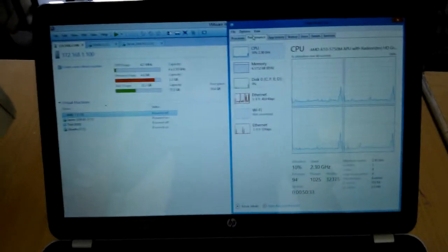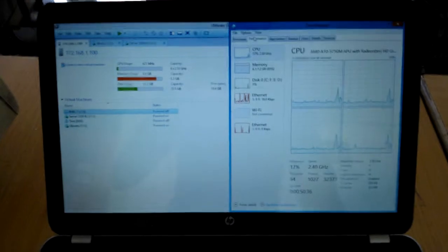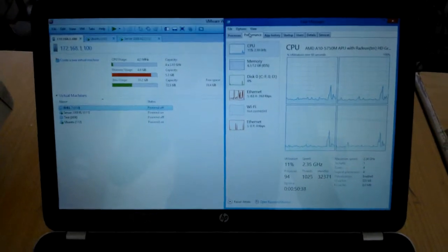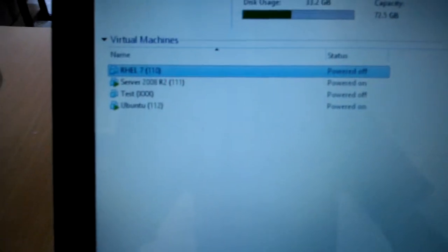So today I'm showing you my project on cloud computing. What I've set up here is a server that's providing RDP services, that's remote desktop protocol services, to clients. As you can see, I have a Server 2008 R2 running and also an Ubuntu server running. Now let's see how the clients work.